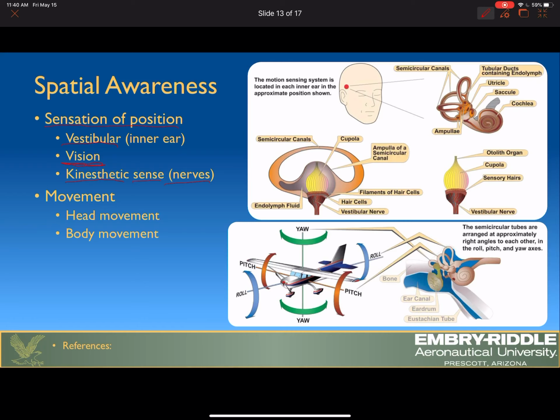And then all of that is constantly adapting as we move. So your head movements and your body movements change your spatial awareness or your sensation of position. As we've talked about before, if you took private pilot ground school, you know that when you close your eyes and you move around, this can create different sensations. So when you take away your vision or you take away one of your senses, now all of a sudden you can get mixed signals, which can lead to spatial disorientation.